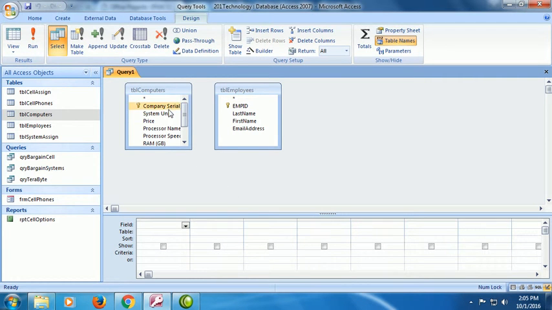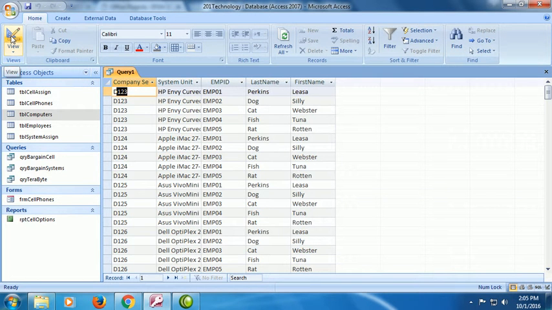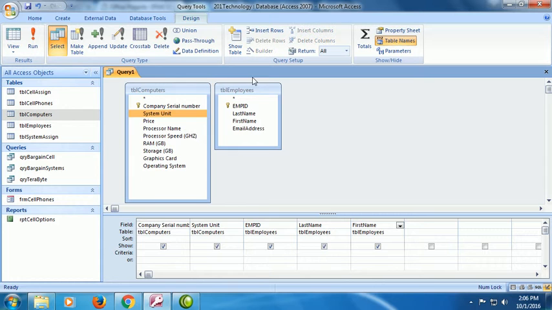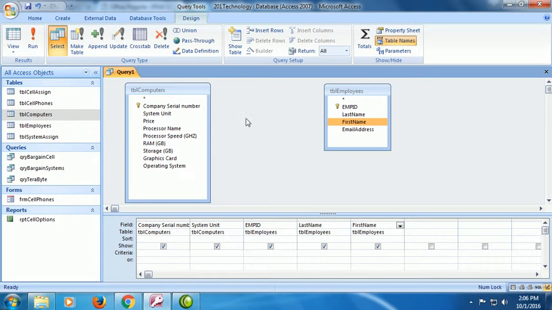Now right now, if I put down the company's serial number and, for instance, which machine it is, and I put the employee's identification number, last name and first name, if you look at this in the surface, it looks like we have, oh, for heaven's sakes, 100 different records. Now what it's done is, let me go back to Design View for a second, because it doesn't see any relationship between the table about computers and the table about employees.